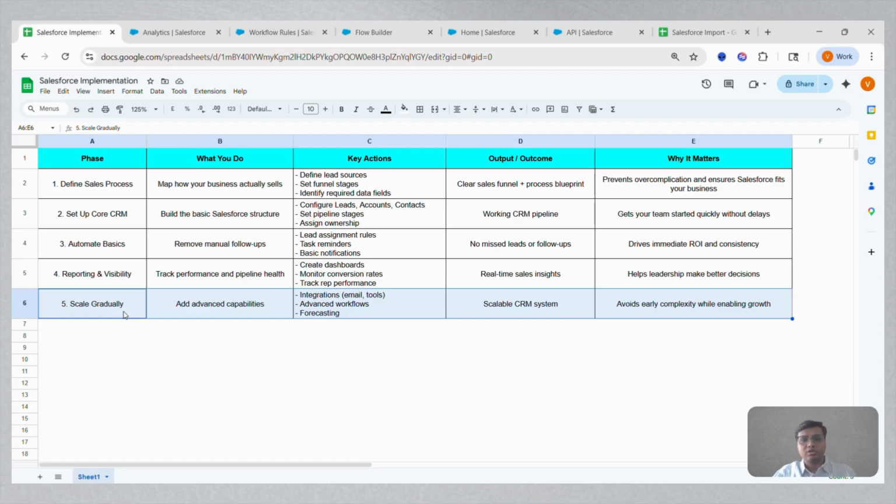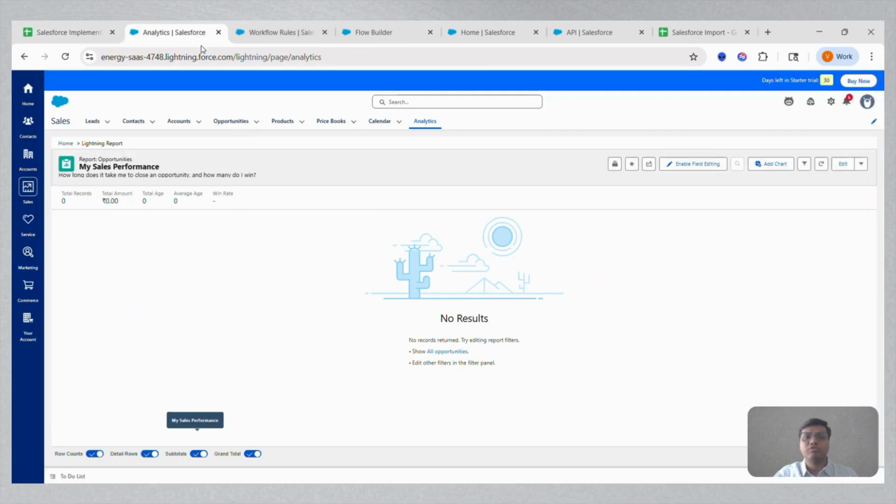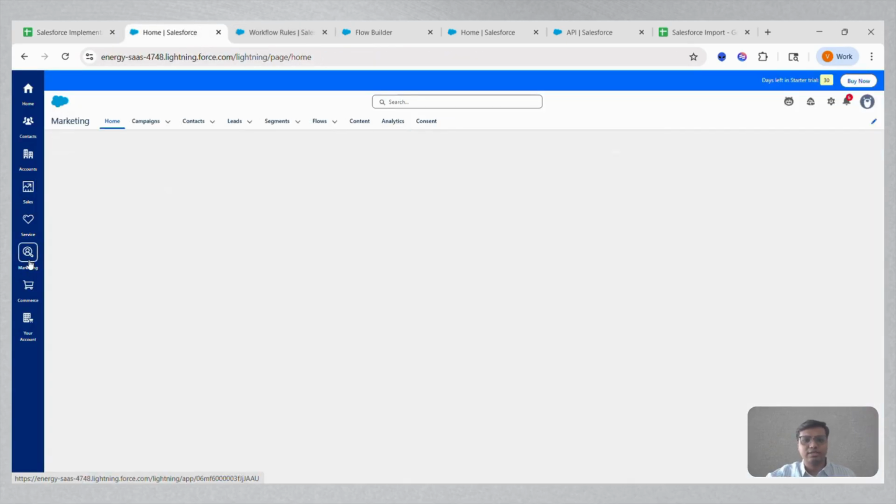Then once your team is hands-on on the platform, think about what else you can do in terms of lead routing, in terms of forecasting, in terms of implementing AI, in terms of running multiple ad campaigns and getting those leads into Salesforce. So these are just a few possibilities of implementing Salesforce.